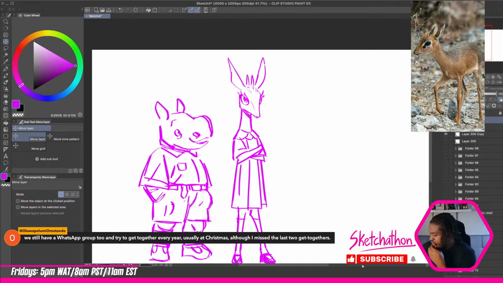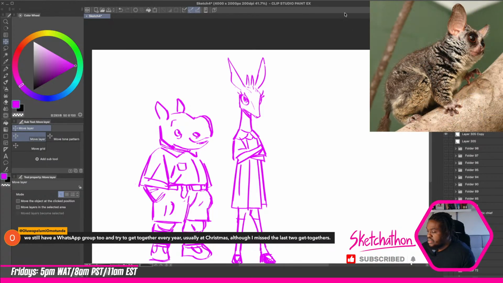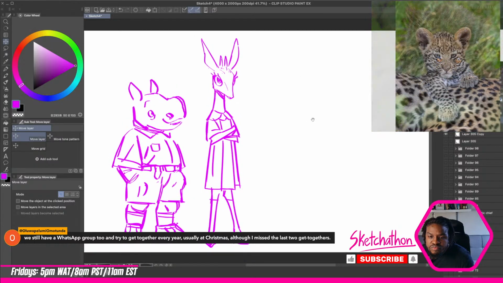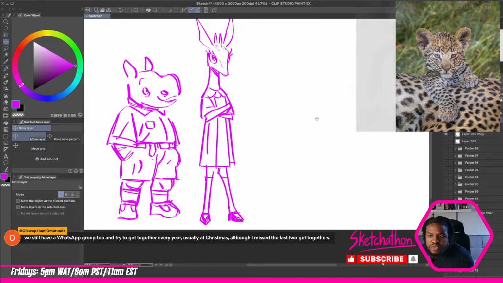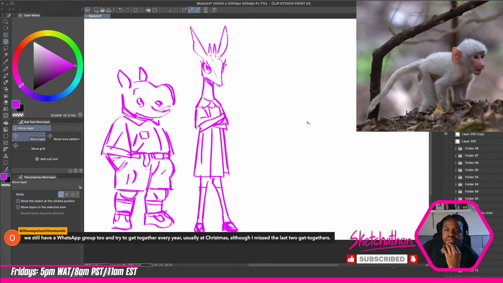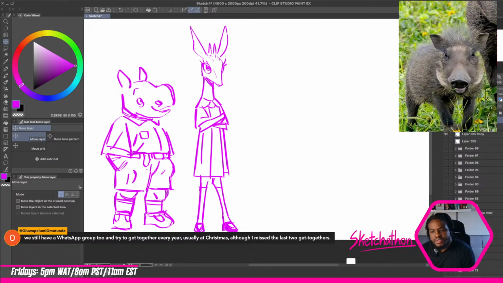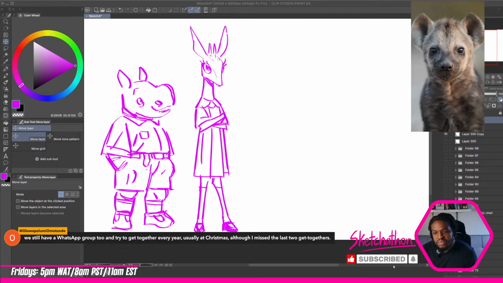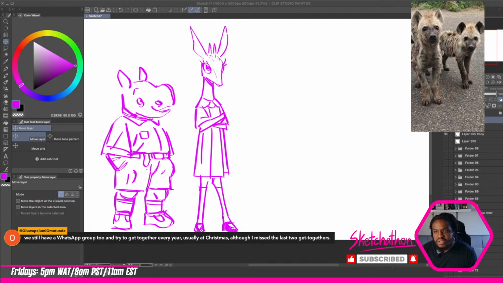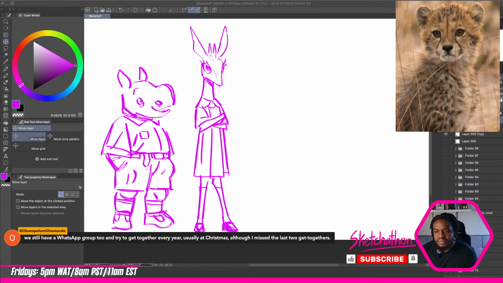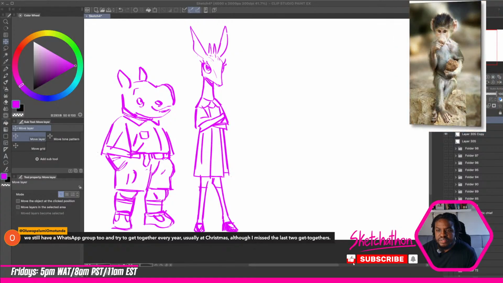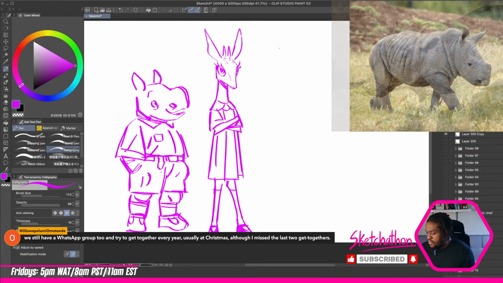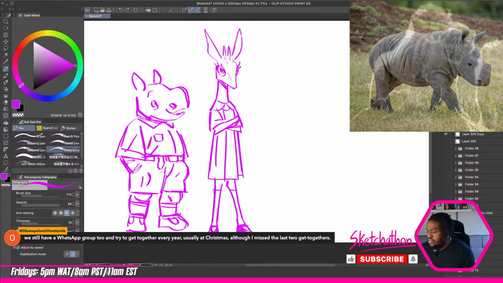Okay, let's do another animal. So let's see. Which animal do I try now? Let's do something more tricky. I like these cheetahs. Or you know what? Let's do cheetahs, because cheetahs are a different class of animals. Let's try cheetahs. So let's say this cheetah is a female. So let's do a female cheetah.